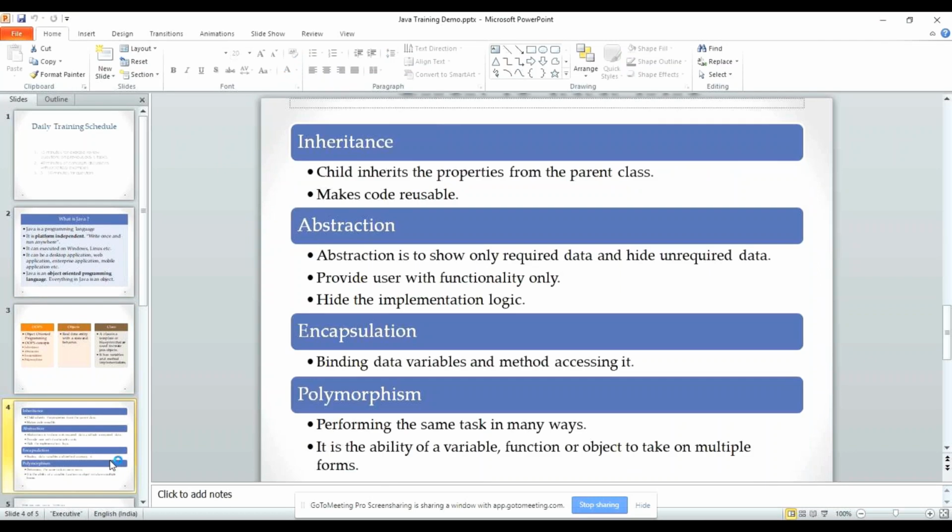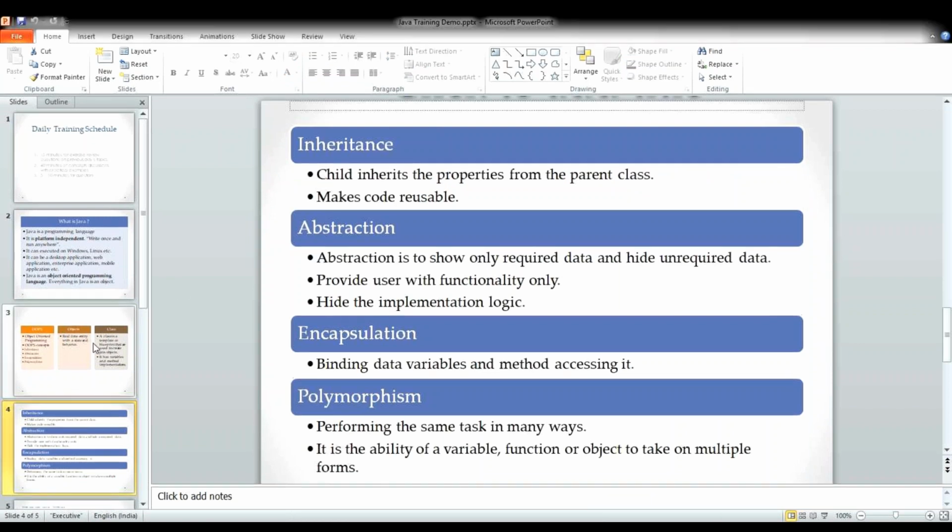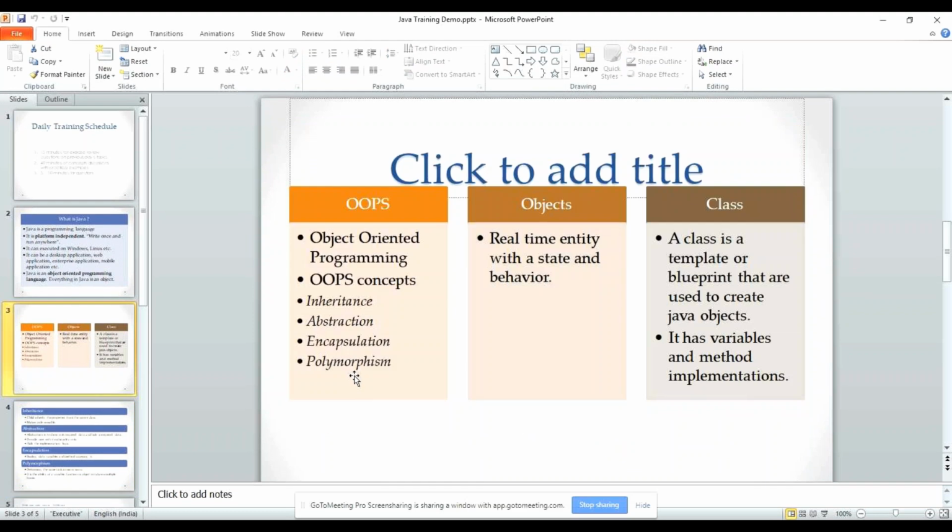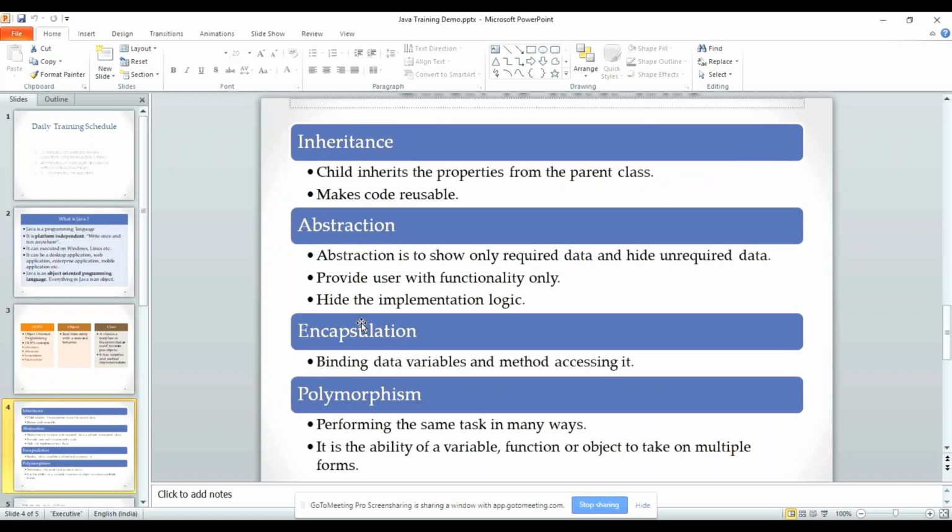Okay. So moving on to these concepts. If you see in my previous slide, I have written 4 concepts. There are a few other OOPS concepts as well, but we will try to cover these 4, which are very basic and which are very important for us to do the coding. Moving on to that.